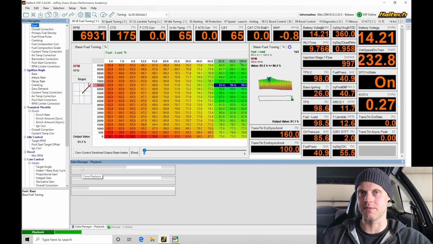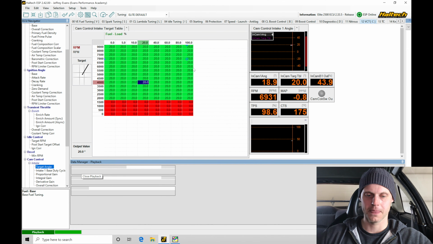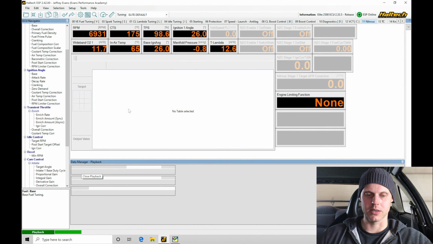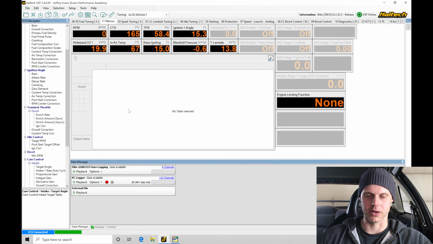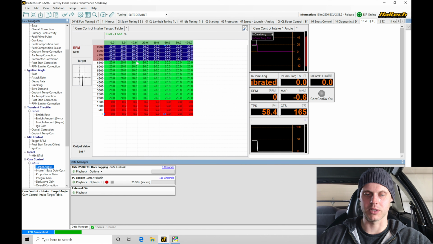I'm going to go back into my variable cam table, and let's wait for it to allow me to go over here to variable cam. I'm going to go on the top here, and let's let it reconnect here. Didn't like whatever I did. Let's go to variable cam. Here we go. I'm going to go to the top of the table here. So 7,000 RPM. That was the top of that pull. Let's actually go to playback here real quick.